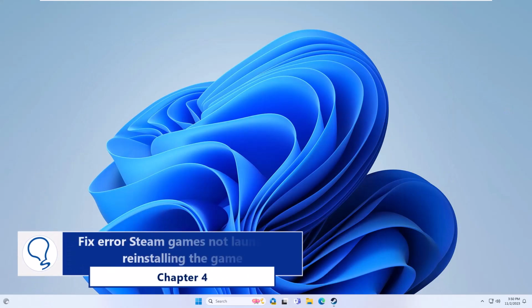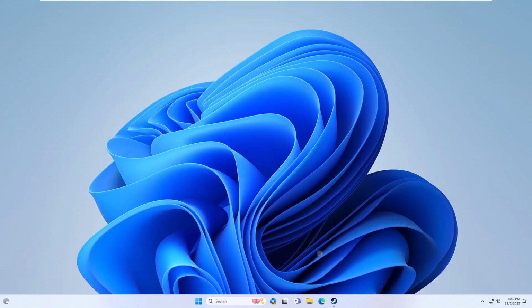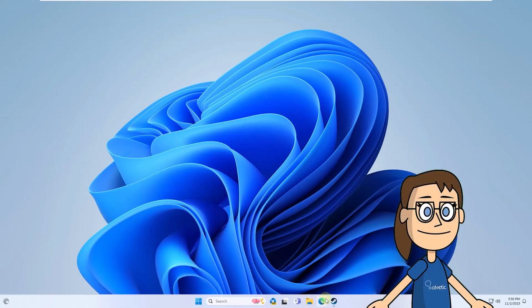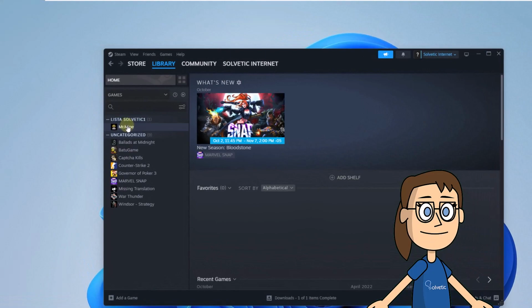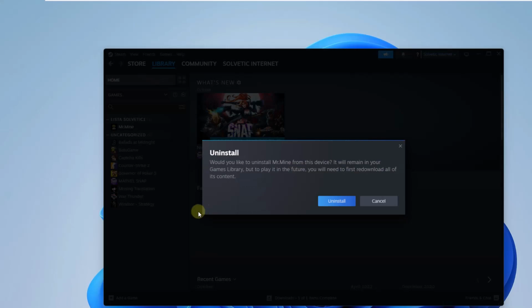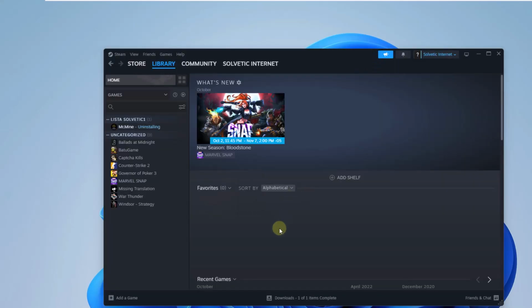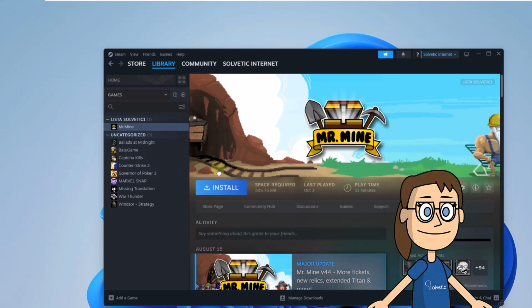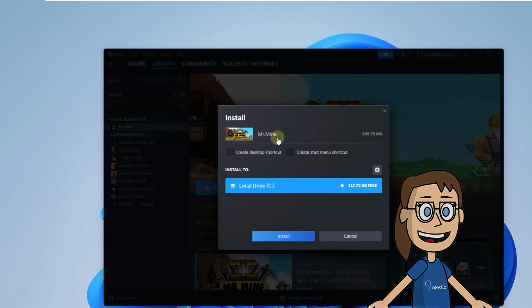Chapter 4. Fix error Steam games not launching, reinstalling the game. To start, open Steam. After that, right-click on the game. Here in Manage, click on Uninstall. Confirm this process. After that, click on Install. Define where it will be installed and settings, click Install and wait for it to be installed.